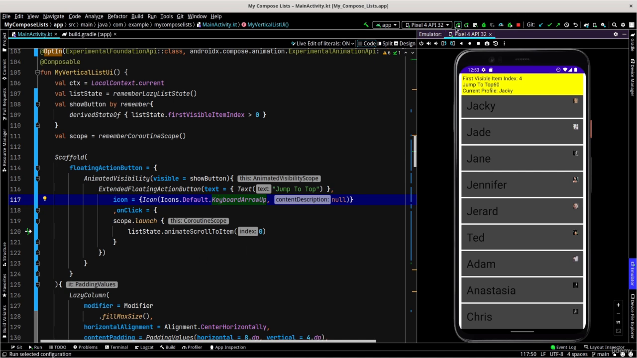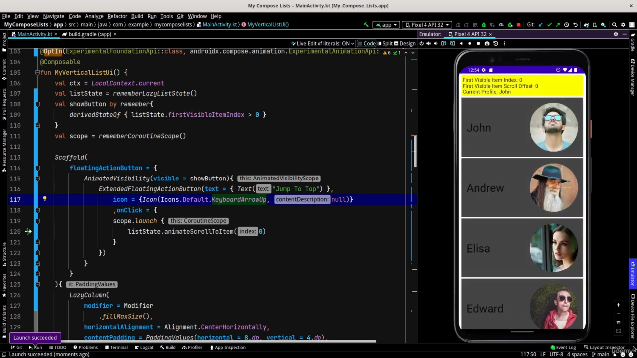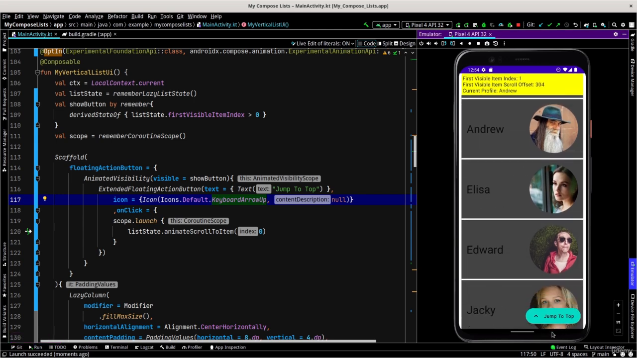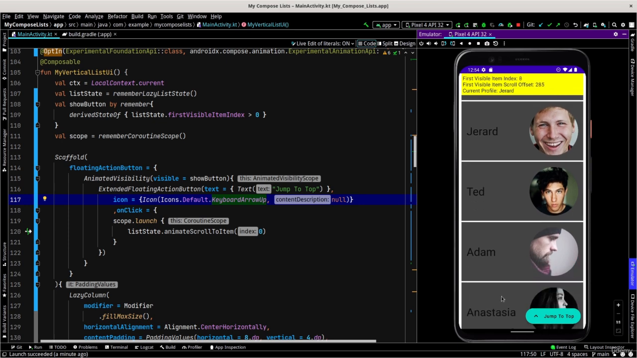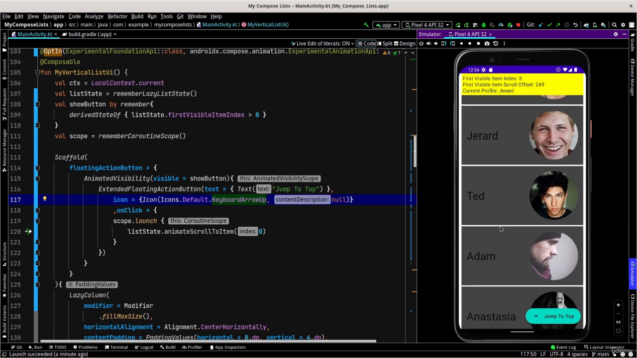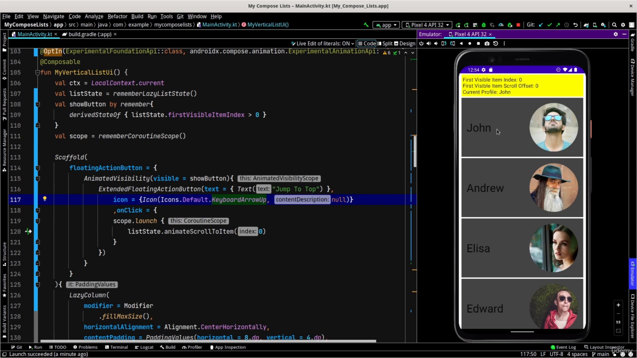Let's run our application. As you can see, by default the button, our floating action button, is not displayed, but if we scroll our list forward and pass to the next items, the button appears with an animation using animated visibility, and as we scroll, this button remains visible, and we can use the button by clicking it, and it will help us scroll to the beginning of the list like this. Yes, we are back in the beginning of the list, the first item indexed 0.